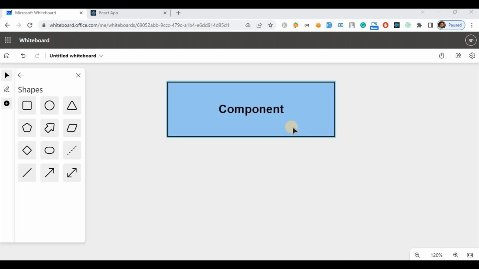After that, we will go through some practical live examples: how you can create a component, how you can create a child component, how you can export and import components, and how a website's building blocks are made up of components. So let's get started. You can see I have created one block, that is component.